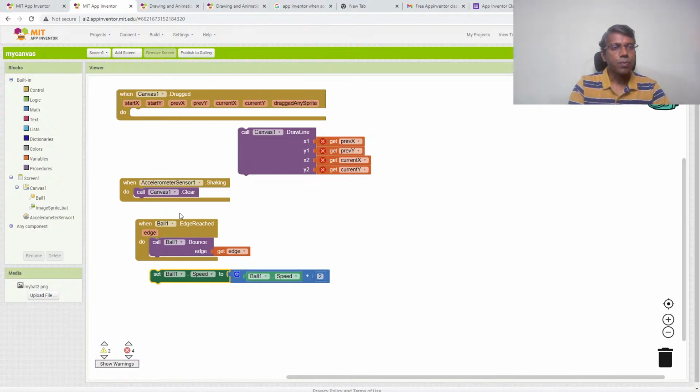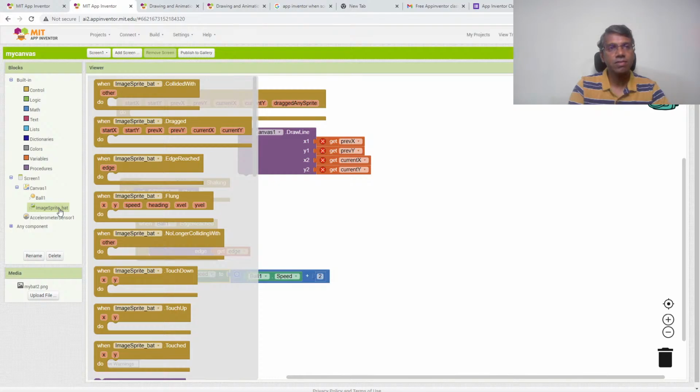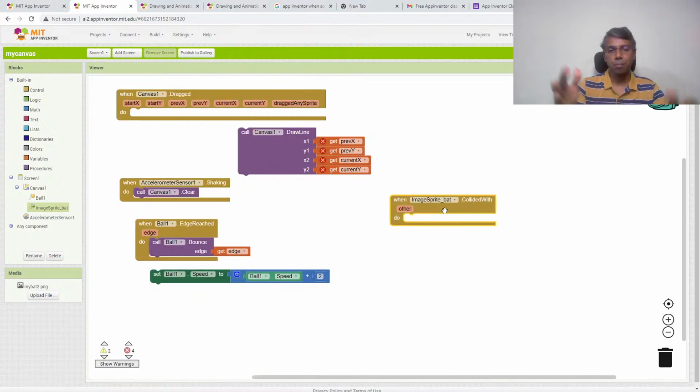Okay, so when the edge is reached, it's fine. Now at this point in time, if this bat and ball collide, they touch each other, I want to actually do something. So let's say if the bat and ball collide, what is it that I want it to do? I want it to defend.